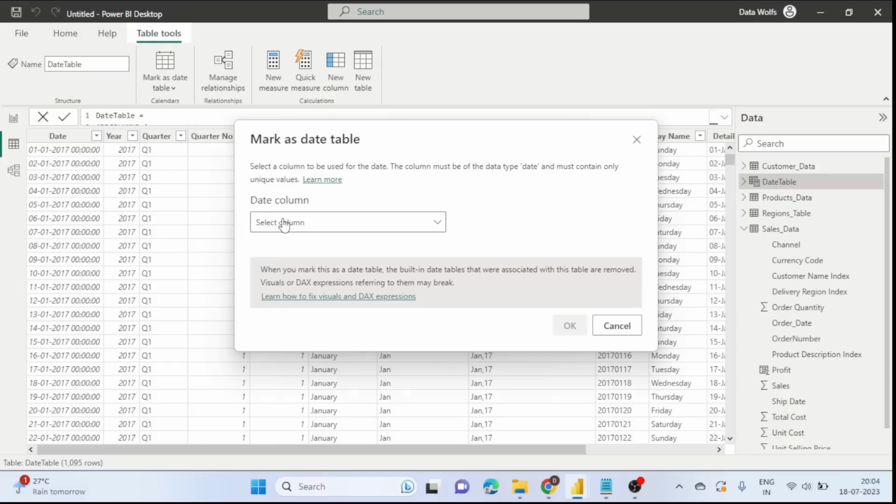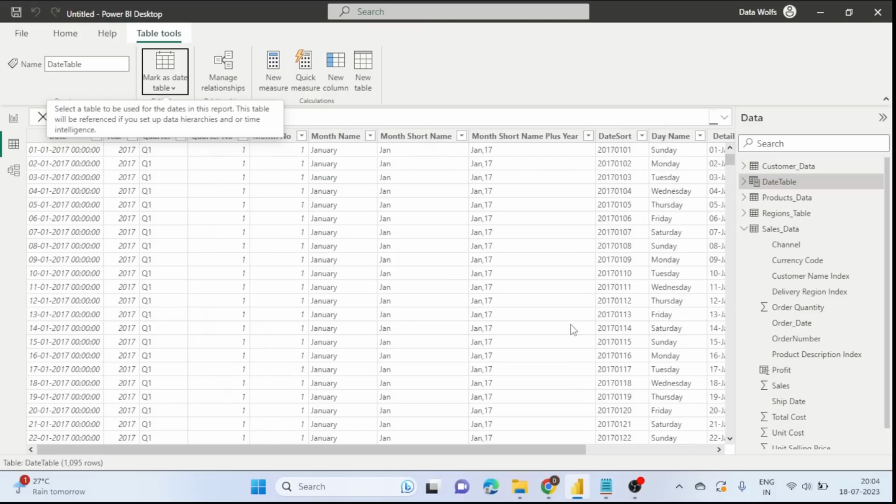Now it is asking which one is our date column. We will select this. Now this date column is our date column. We will select this date and make it okay. So now this table is marked as our date table. Now we will go to report view and we will create measures.